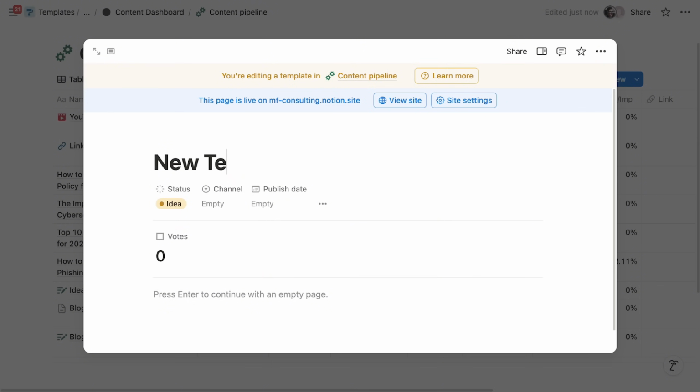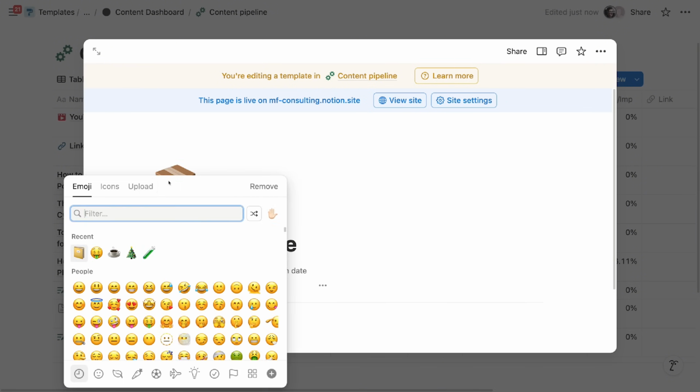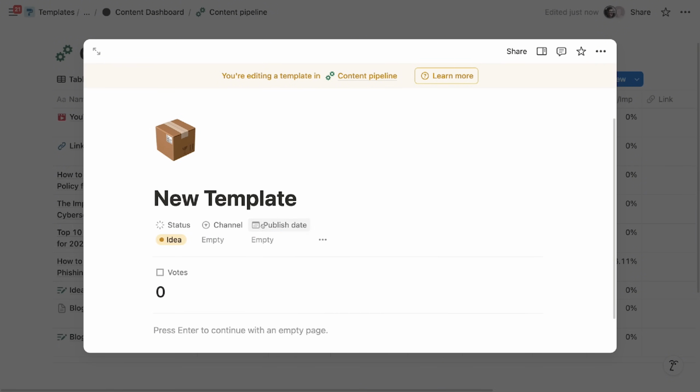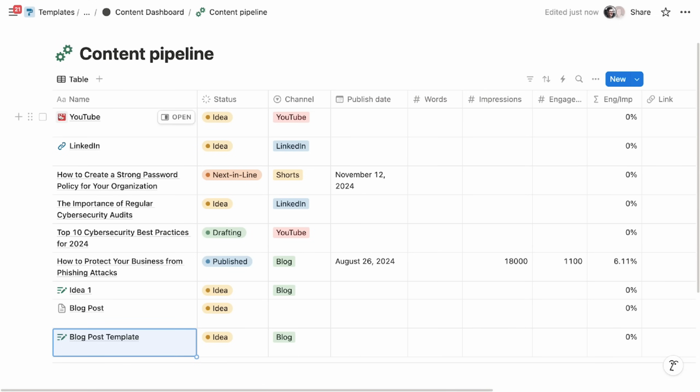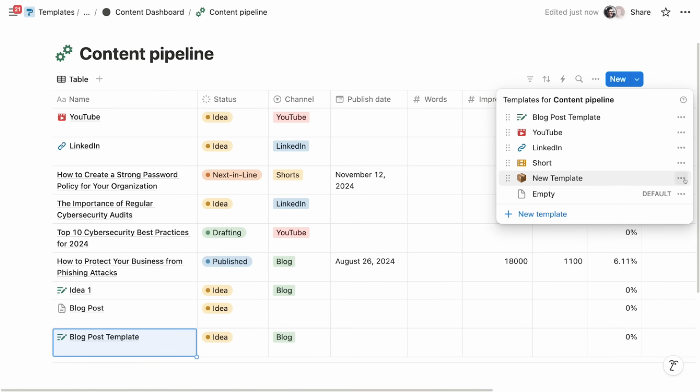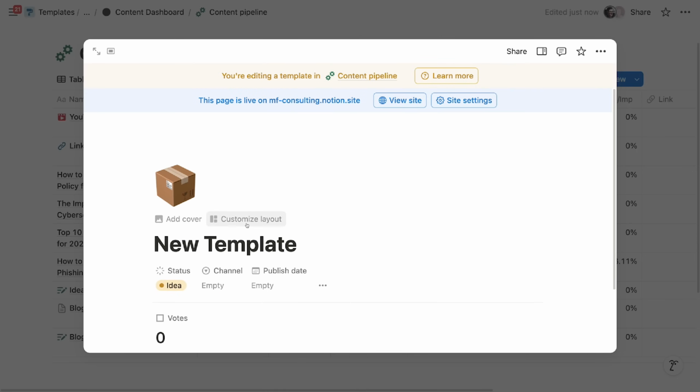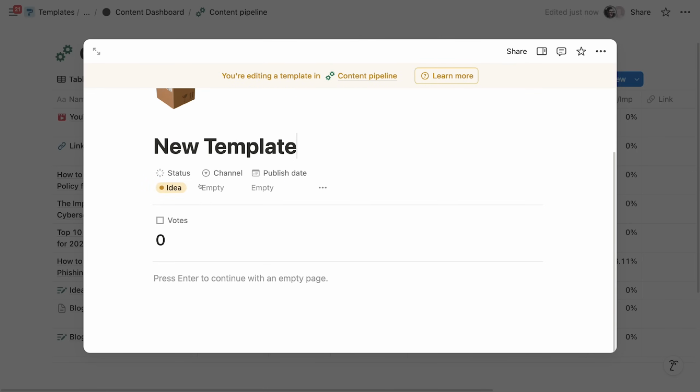So this is a new template. You can also set an icon, and this icon will be loaded whenever this template is applied, which is a great way to get a consistent icon structure here on the side. You can also have the template automatically apply a cover if you want to, and you can set any properties, right?